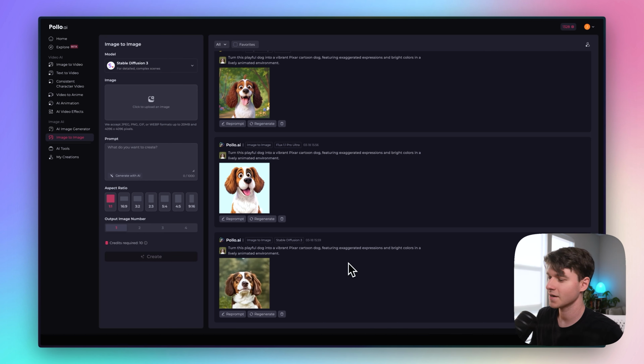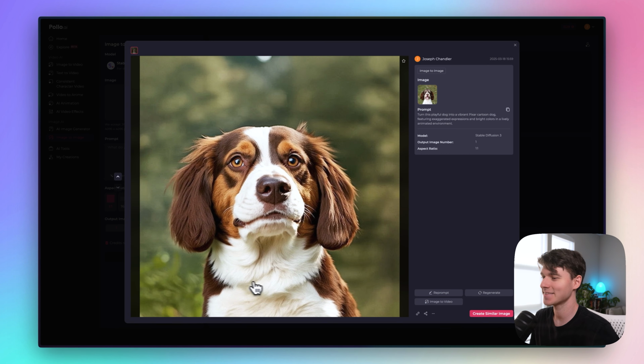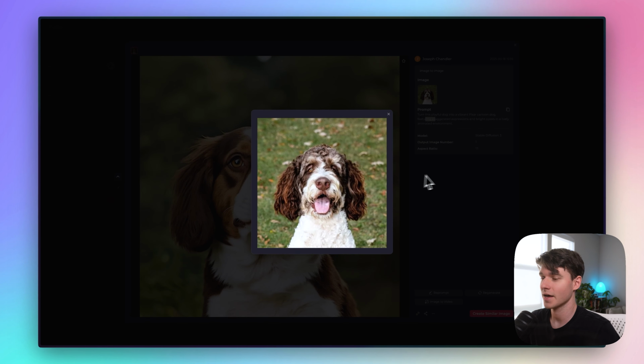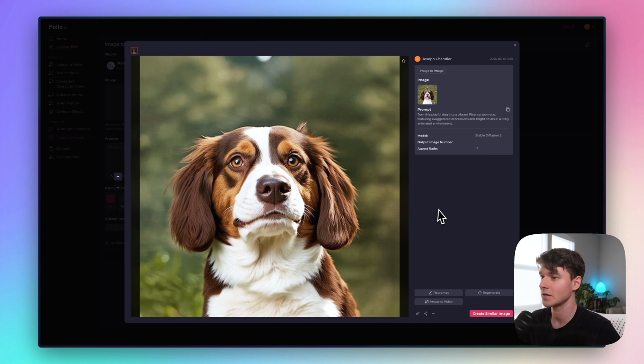Okay, so it's done. This is interesting. This is the Stable Diffusion generation. So I would say that the dev model outperformed this one by a long shot. This one really did not get the Pixar style at all. It did use this picture as inspiration, clearly, but it looks like it kind of changed the breed as well.